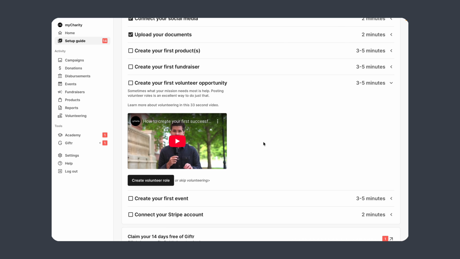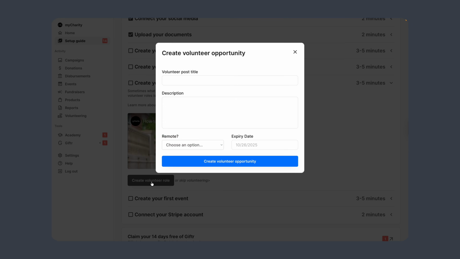So again, you know how to recruit volunteers, you know the importance of volunteers. I'm not going to go through too much on what you need and why you should be setting up volunteer roles. That's pretty self-explanatory. So first, we're going to go right into create a volunteer opportunity. And guys, this is as easy as it gets.